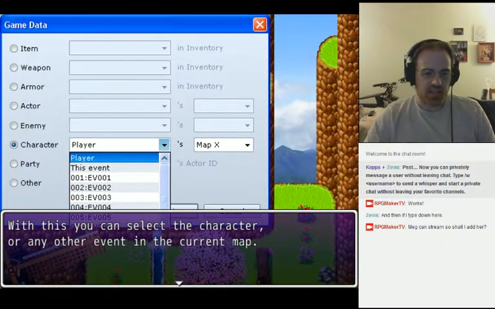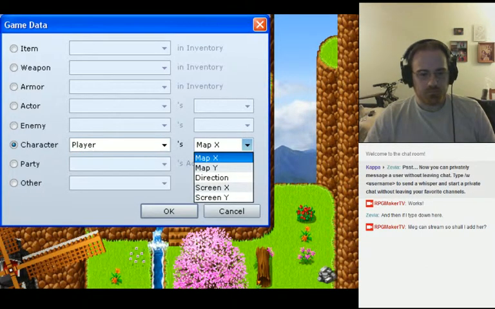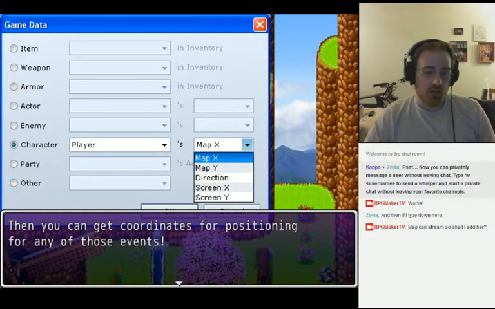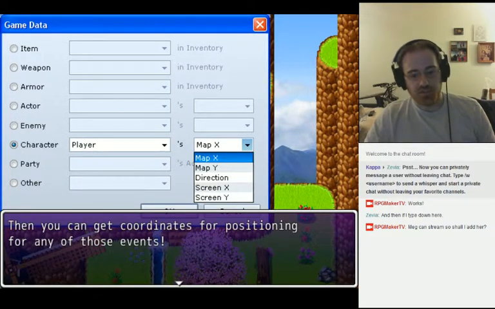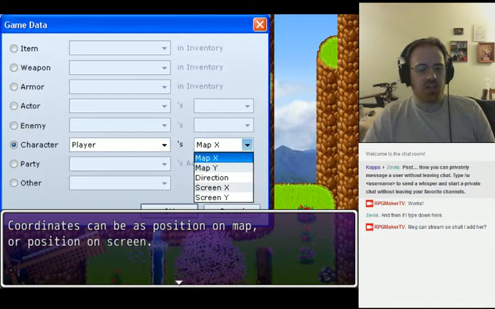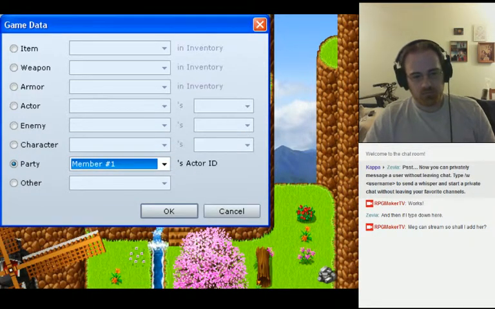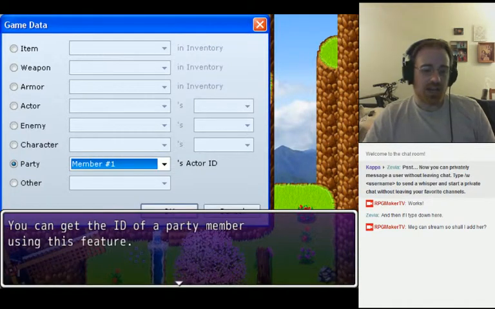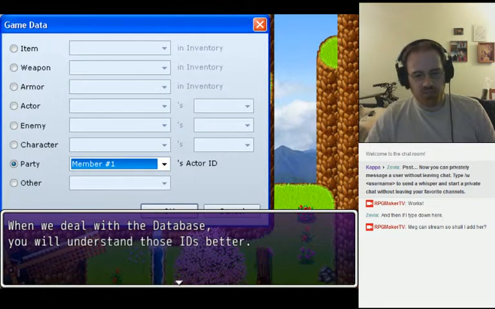With this, you can select the character or any other event in the current map. Then you can get coordinates for positioning for any of those events. Coordinates can be as position on a map or position on the screen. You can get the ID of a party member using this feature. When we deal with the database, you'll understand those IDs better.